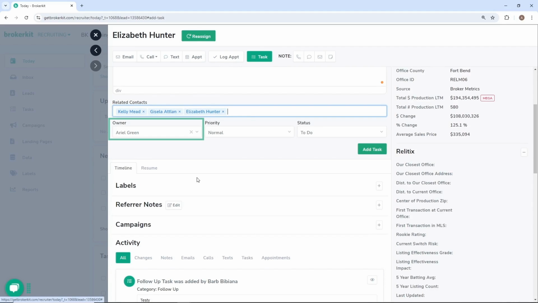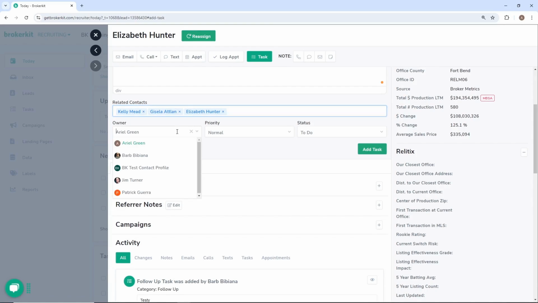The task will default to yourself as the owner, but if it's relevant for a different team member to own the task, you can change the owner to any other staff or admin user in your account. If another user is set as the owner, they will get an email notification when the task is created, but a notification will not be received if the user sets themselves as the owner.